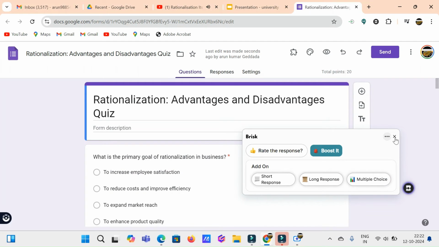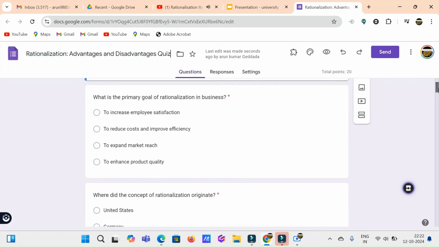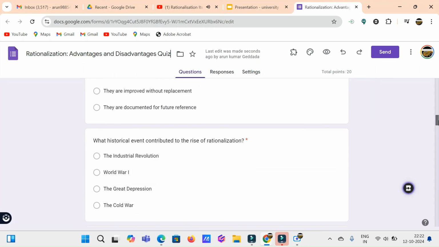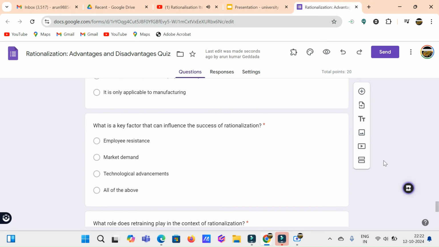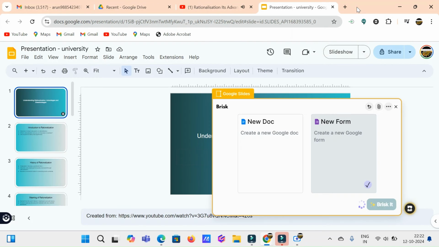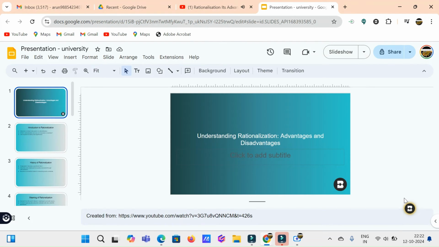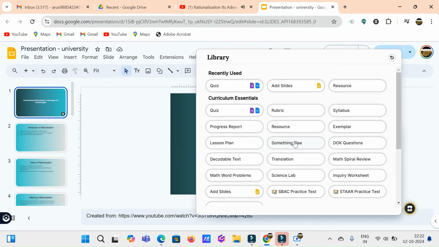So what it has done, see here, simply it has created a quiz for me. See here, all the questions and answers and multiple choice. Even you can get the answers also. Then you can edit this. So is it very easy to prepare your quizzes, PowerPoint presentations, and lesson plans by using this app? I say definitely. Right.